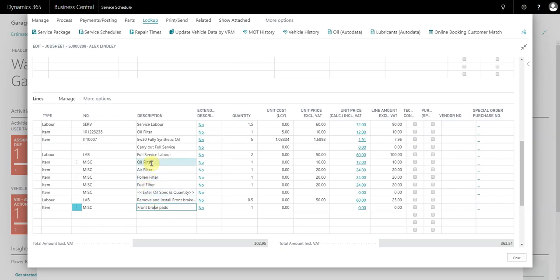Now, it's quite common that you don't know what the part number is when you're adding parts to job sheets, which is absolutely fine. I'm going to cover that in a training video later on. So that is how you populate labors and items onto job cards, estimates, and vehicle inspection estimates.